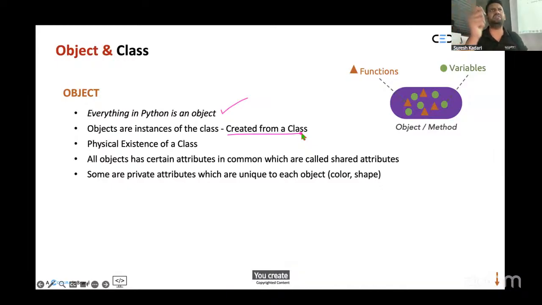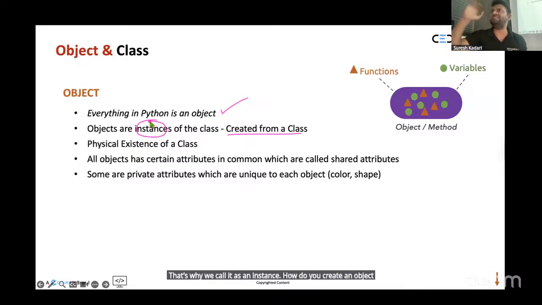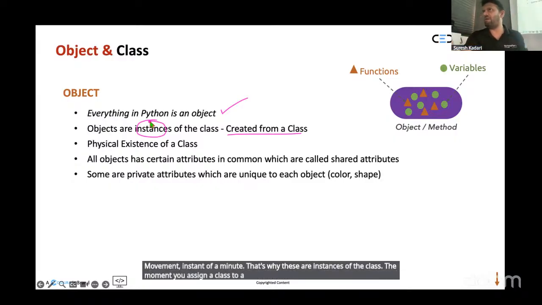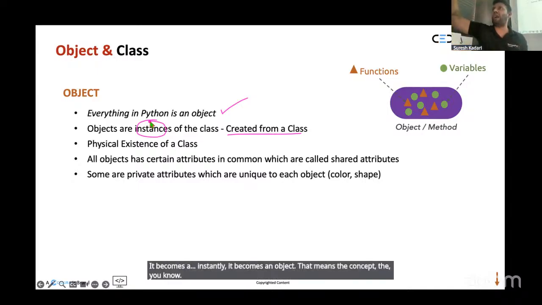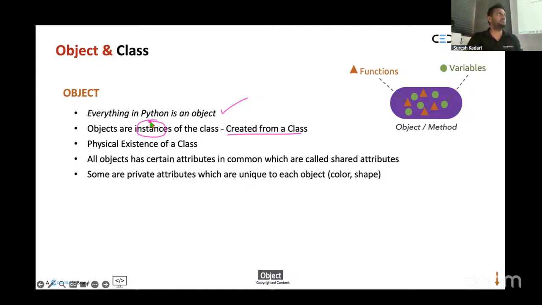And how do you create an object? You create an object, an instance, by just assigning it. That's why we call it an instance, an instant of a moment, an instant of a unit. That's why these are instances of the class. The moment you assign a class to a variable or name, it instantaneously becomes an object. That means the concept, the blueprint, is now converted into an object.